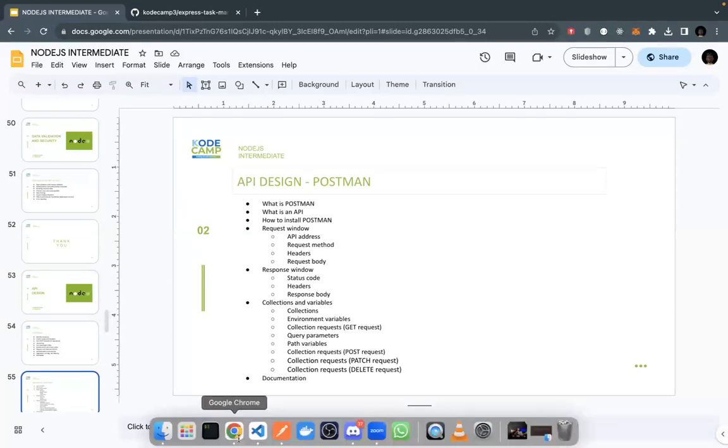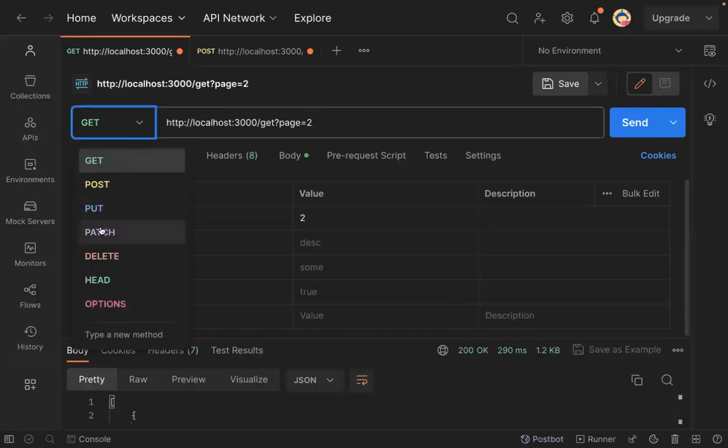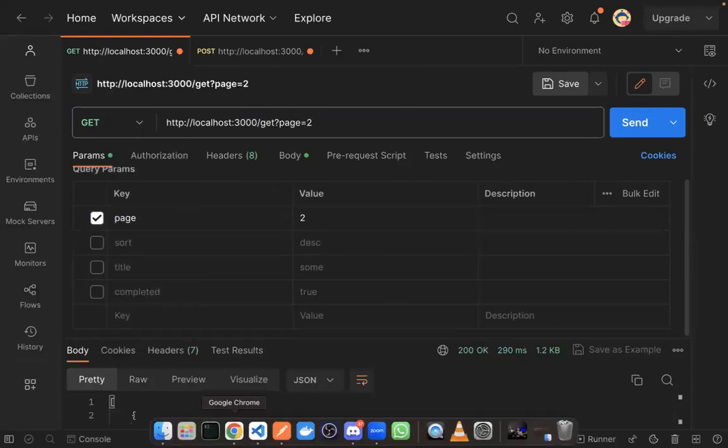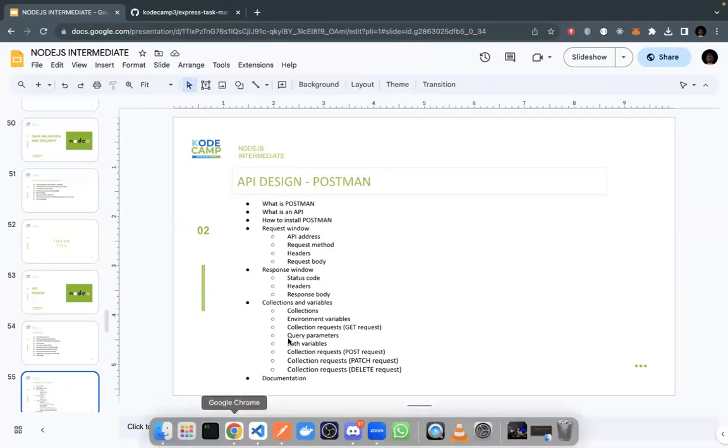So here is our API address, and this is the address bar. Here is our API address, and here is our API request method: get, post, put, patch, delete, head, options, or any one at all you wish to use. Okay, and then we have the headers and the request body.